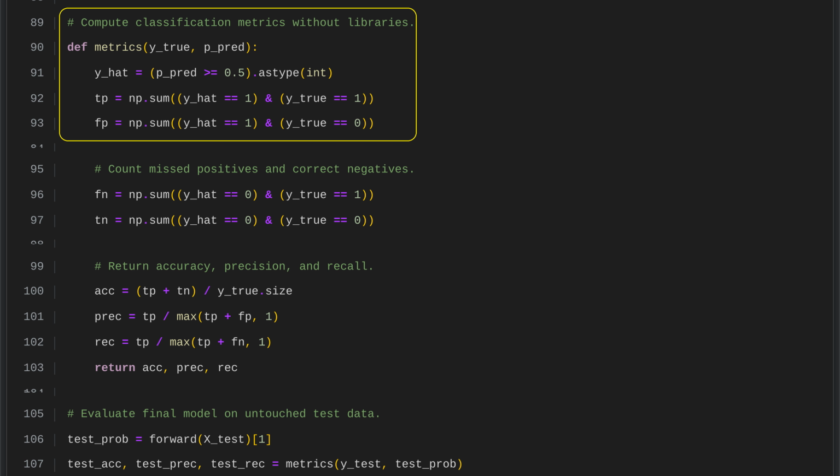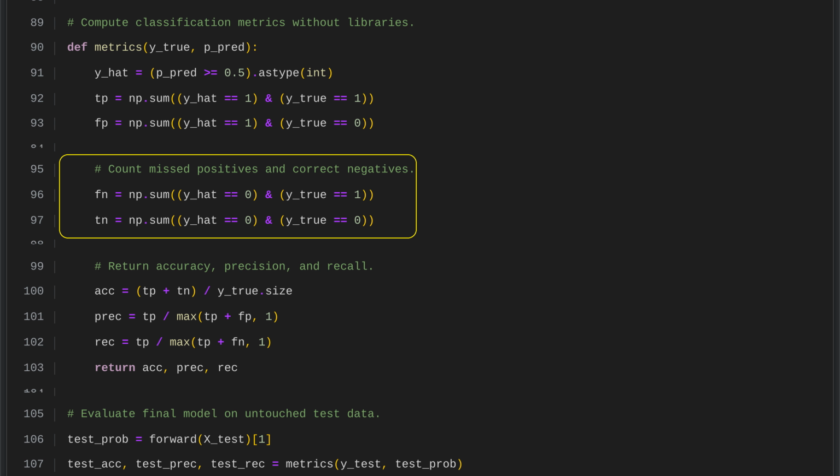The metrics function computes basic classification results without external libraries. It turns predicted probabilities into 0 or 1 labels using a threshold of 1/2, then counts cases such as true positives and false positives. These counts provide the basis for later metrics like precision and recall. False negatives are the cases where the model predicts 0 even though the true label is 1. True negatives are the cases where both the prediction and the true label are 0.